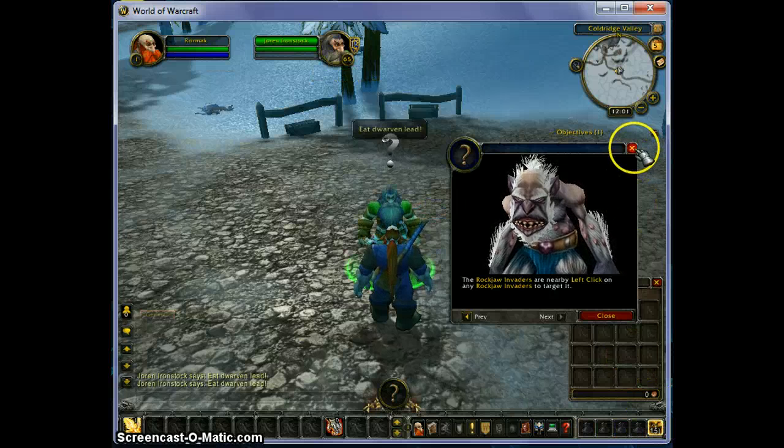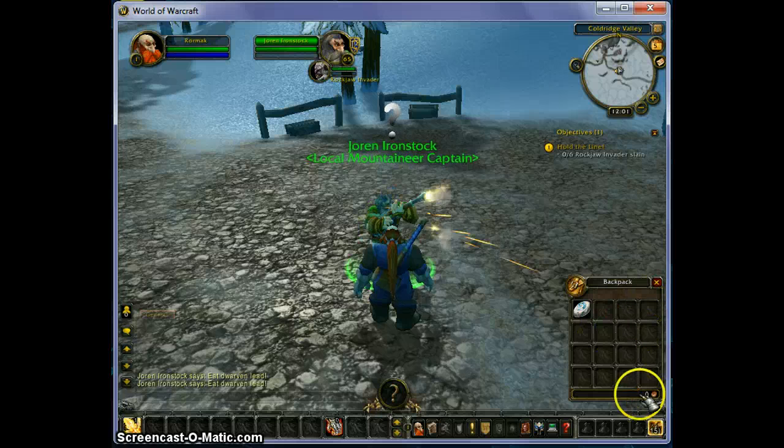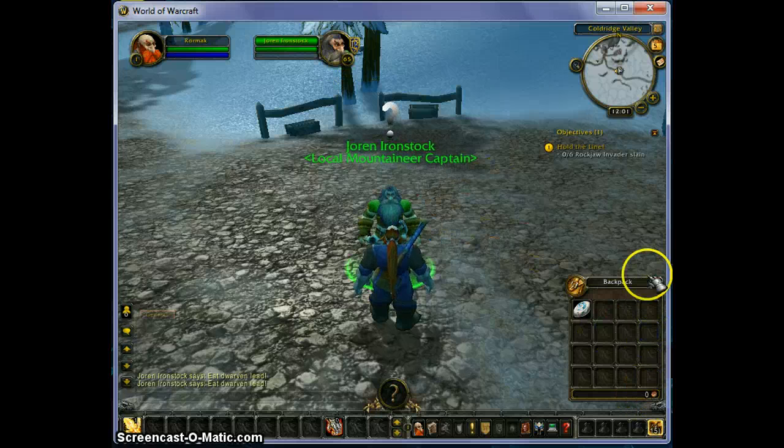If I click on this, let me close this tutorial button here. If I open this bag, then I can see the things I've picked up in the world, and I can also see how much money I have. So you'll notice that as you progress through the game, you're going to want more bags to fill up these slots to carry more.